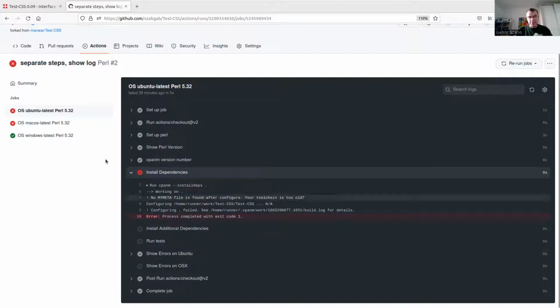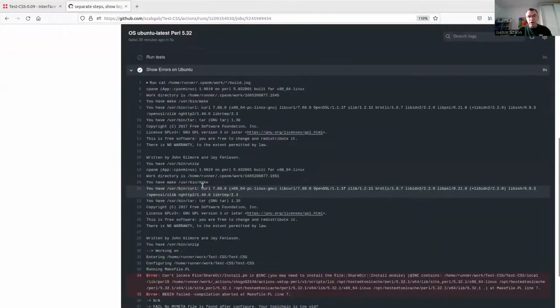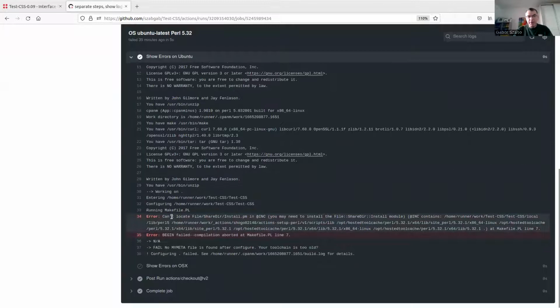When I'm looking at the Ubuntu, then the show errors on Ubuntu is the one that's showing up. And here, this is the output of the log file. So that's nice. We actually got the output. And here what it says, it can't locate file shared install. So some module is missing. So I guess what's going on is that the configuration step of the installation of this module requires this file, and it's probably because it's using module install. I haven't actually checked it.